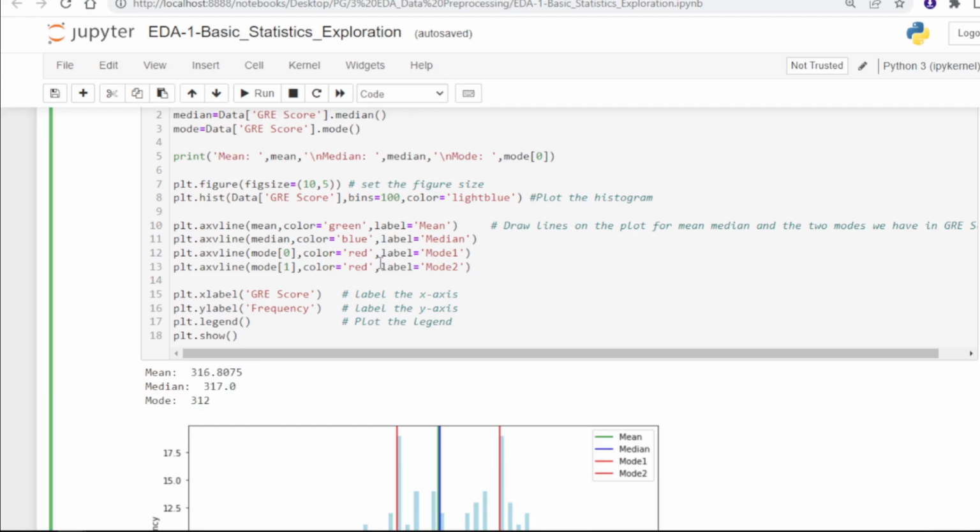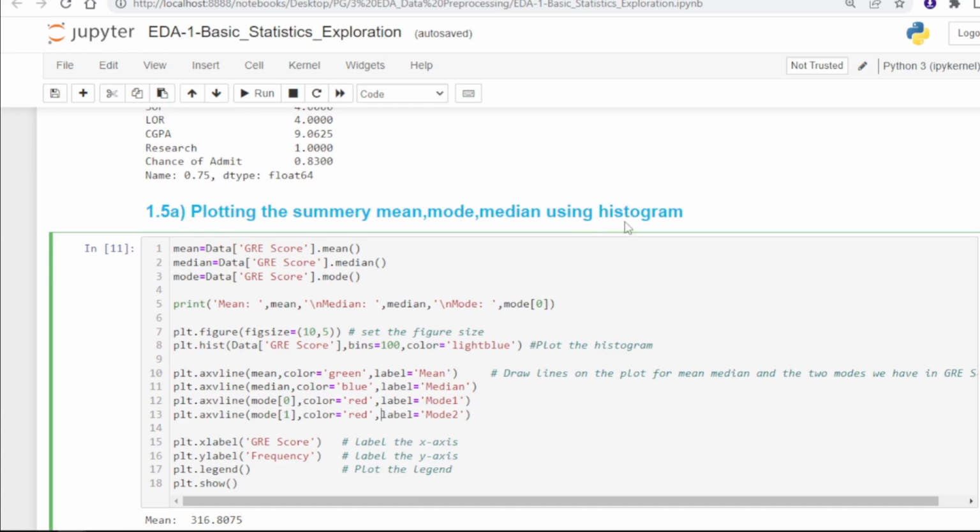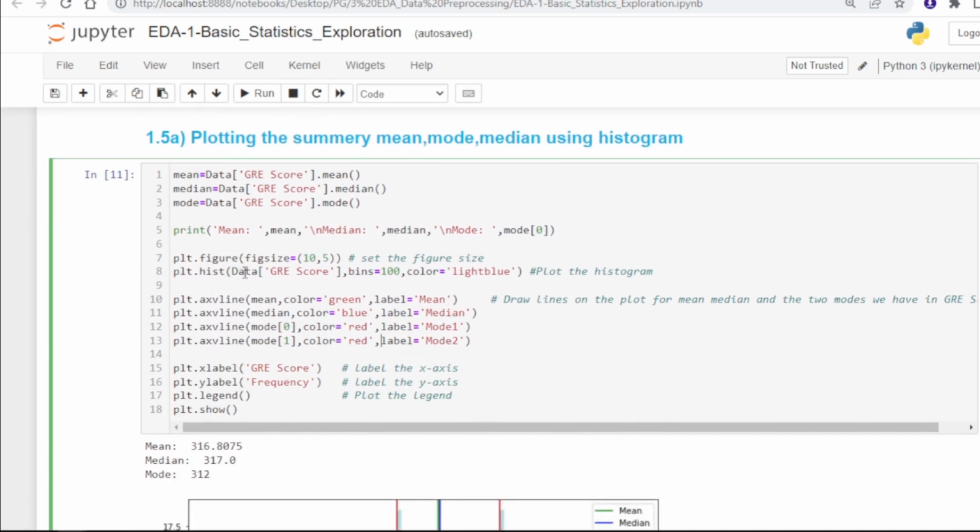Second thing, we are trying to print that. All right, as it has asked to plot the histogram, we are defining the figure size 10 by 5. Okay, and in the histogram we are passing the GRE score.